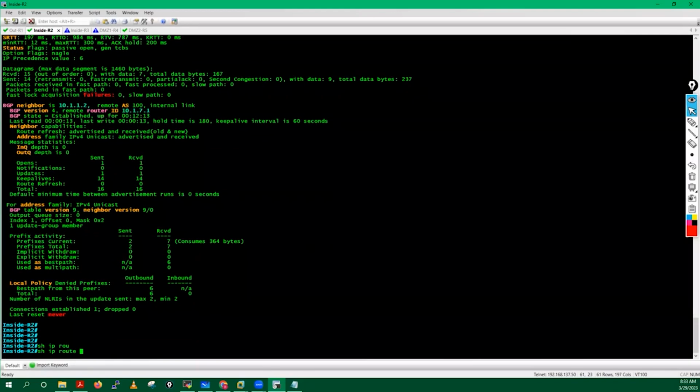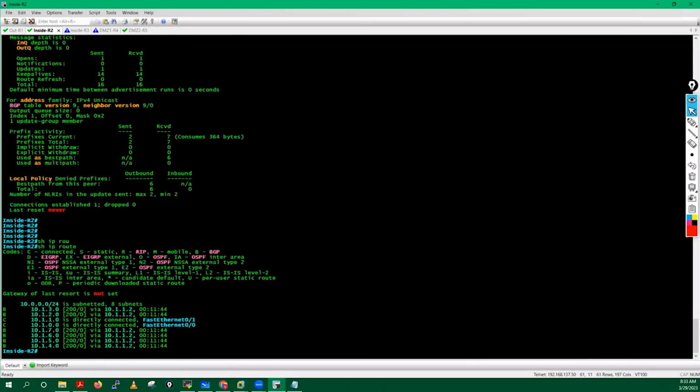So IP route. Here we are able to see route for 10.1.3.0, 2.0, and we have some route for 10.1.7.0, 6.0, 5.0, 4.0, right? But we are not able to see any route for 10.2 series or 10.3 series, right?